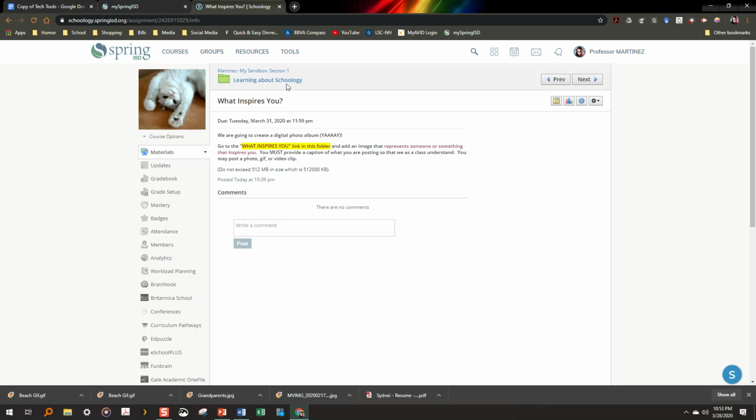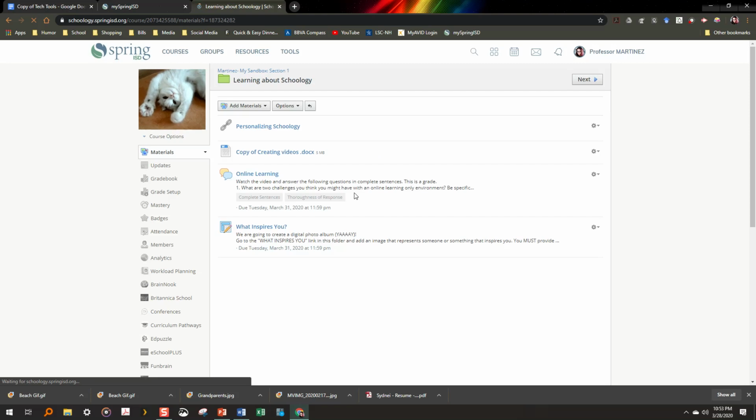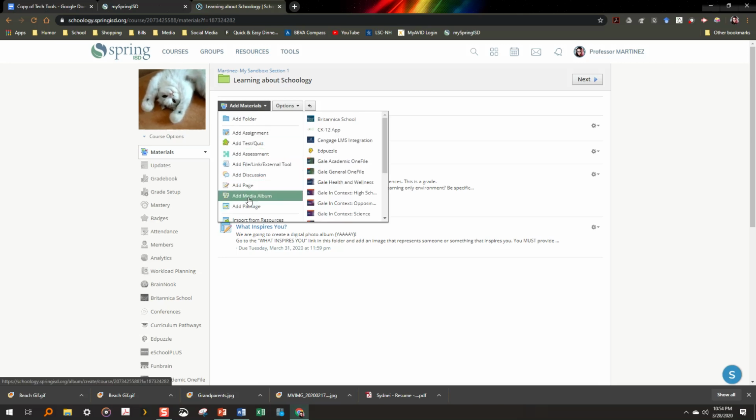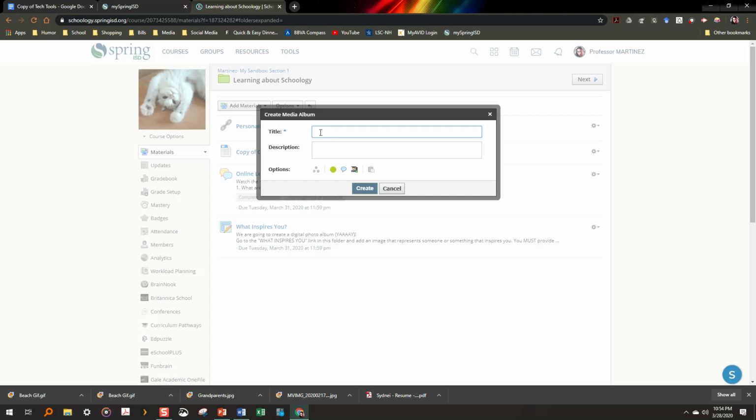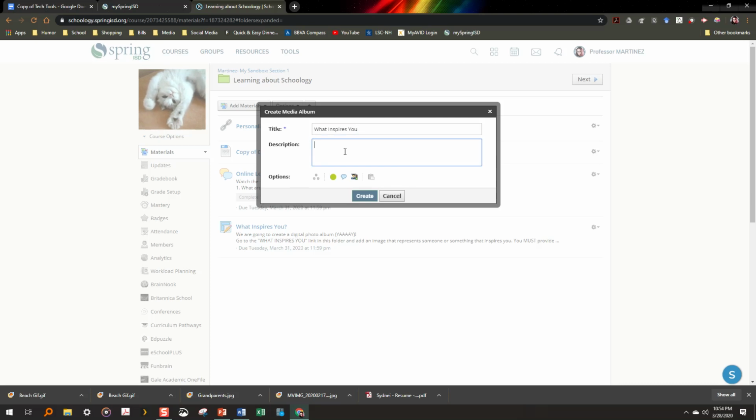So I'm going to go back to the inside of my folder, and I need to create the media album so that they can upload their pictures. I'm going to go to add materials, and you can see here it says add media album. I'm going to put what inspires you, because that's what I told them to look for. And you can see here's that description. If you remember, I copied and pasted the instructions for the assignment, and so I'm just going to add those here so it says the exact same thing.